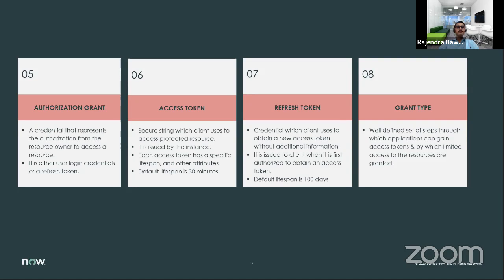It is issued by the ServiceNow instance. Each access token has a specific lifespan, or you can say it's the time to live. So the default lifespan is 30 minutes for the access token.